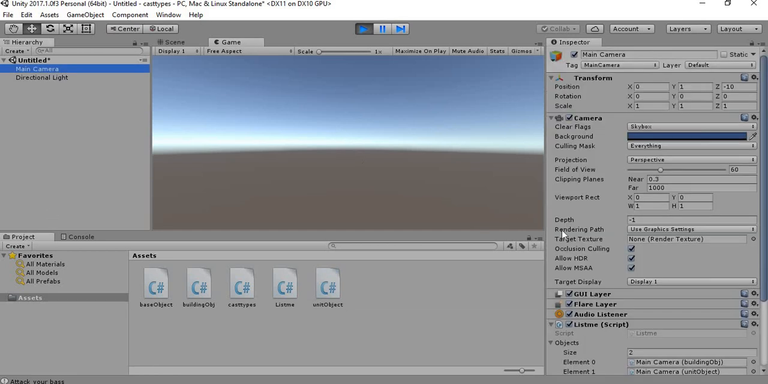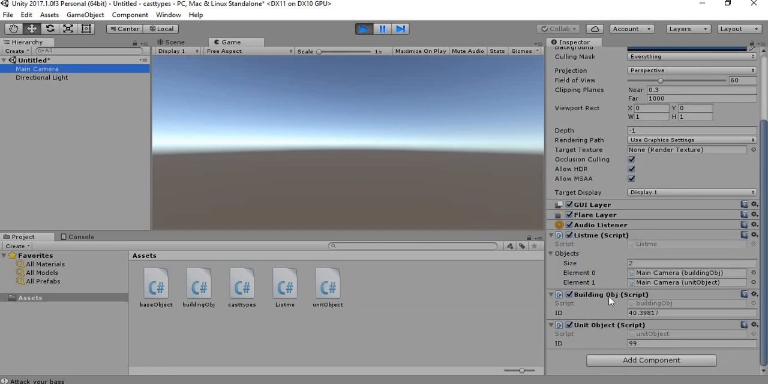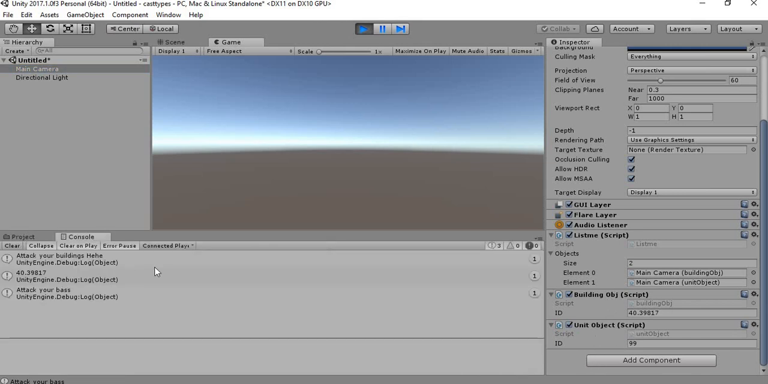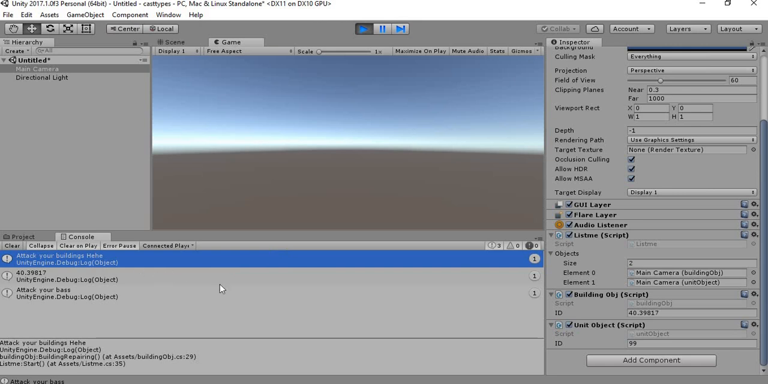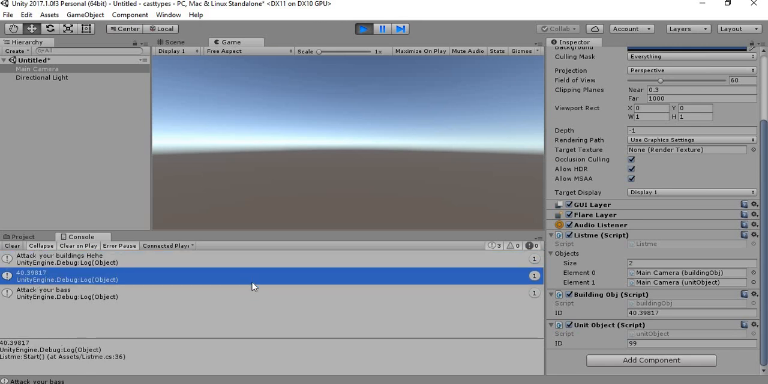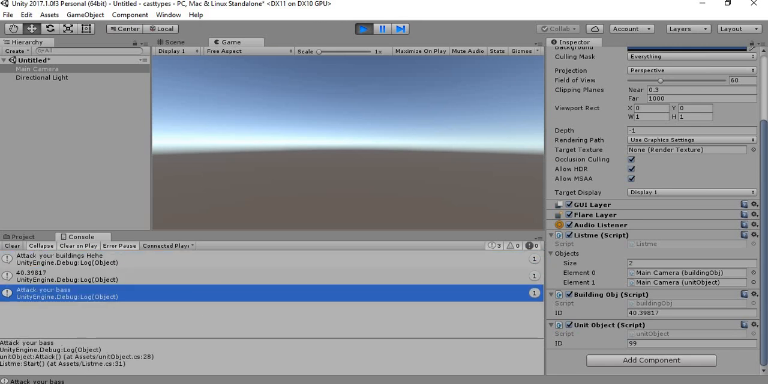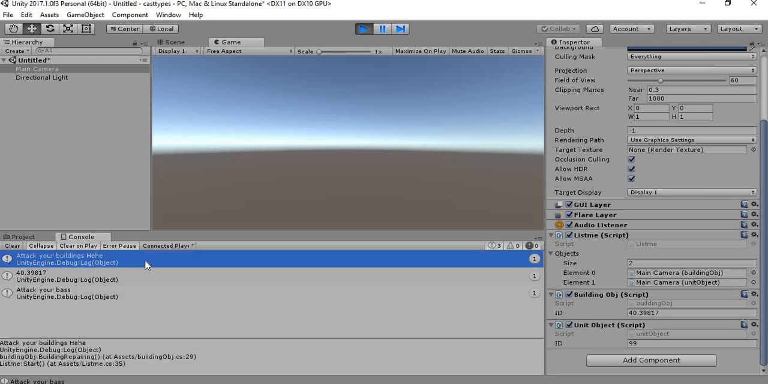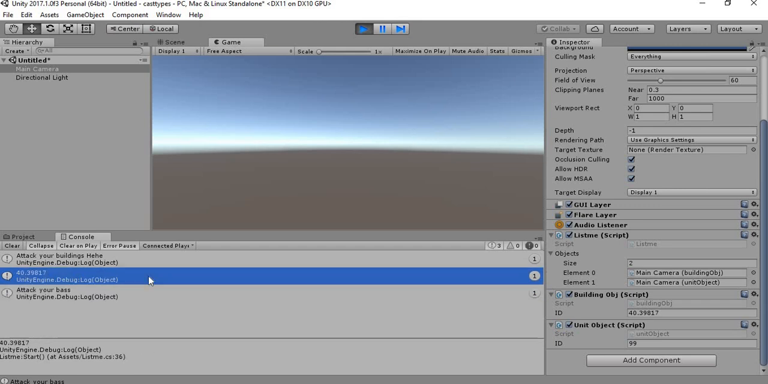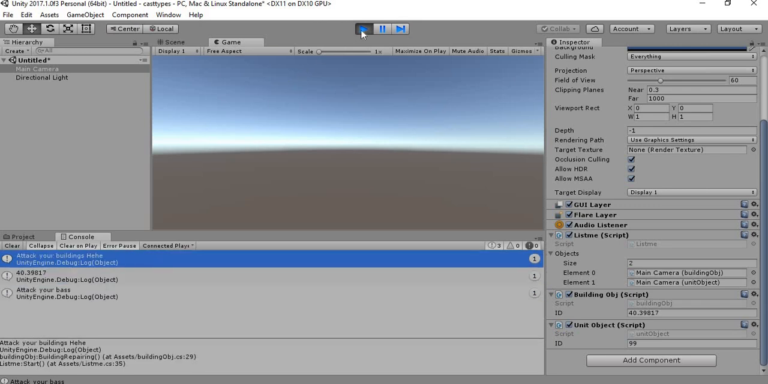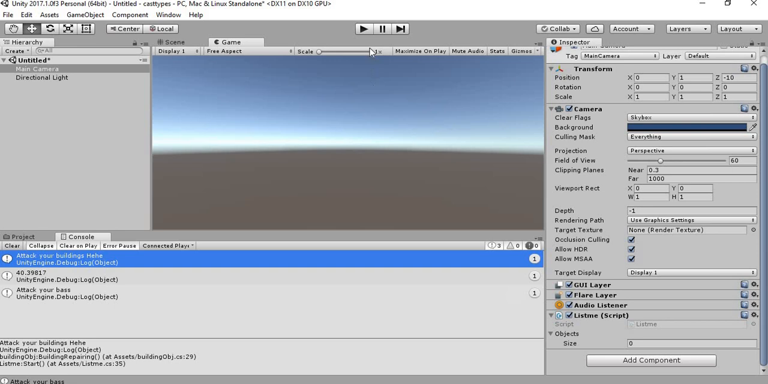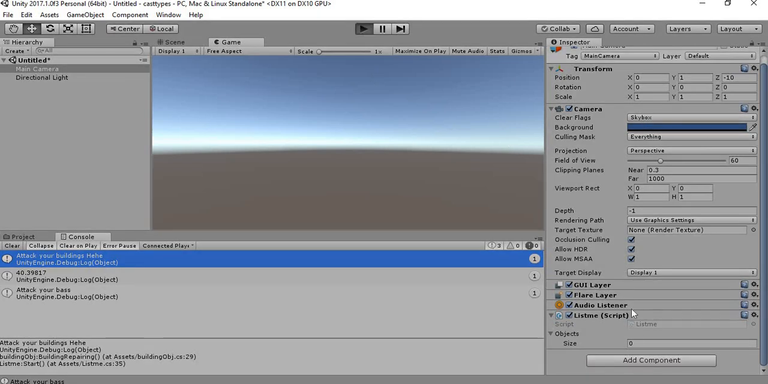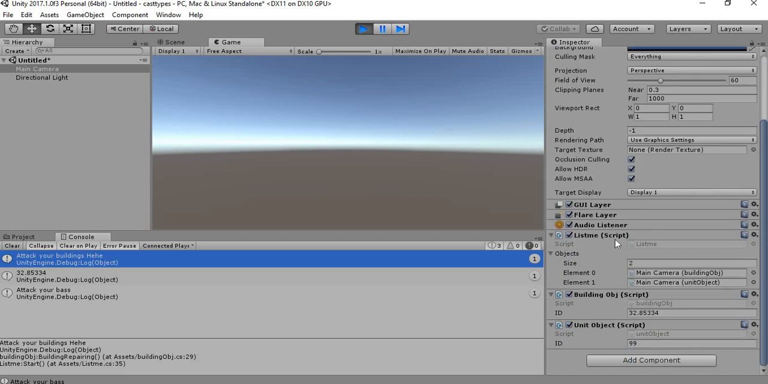So in my little start here, I've got two scripts: a building script and a unit script. I also have this log. Hey, we're attacking your building. That's a unit. We've got an ID, okay, and attacking your base, okay. These all are different scripts, and they get instantiated at runtime, but they all are called from a list. We have one list that does all this.